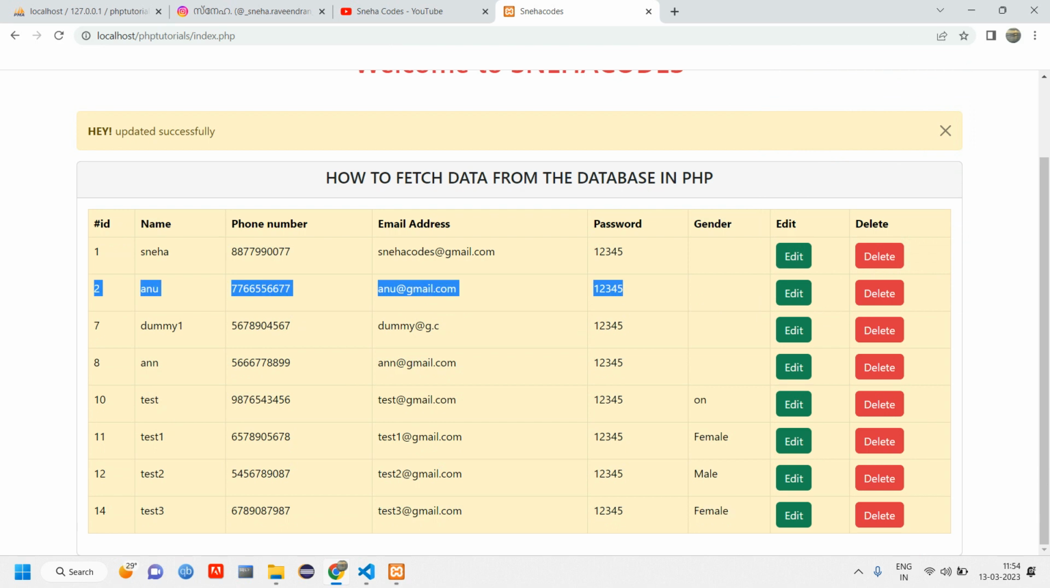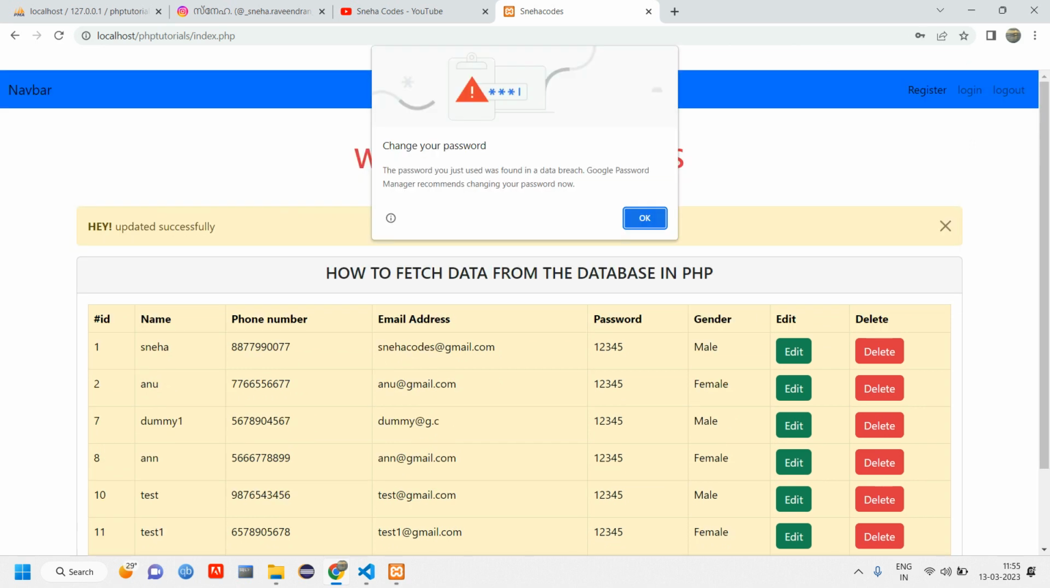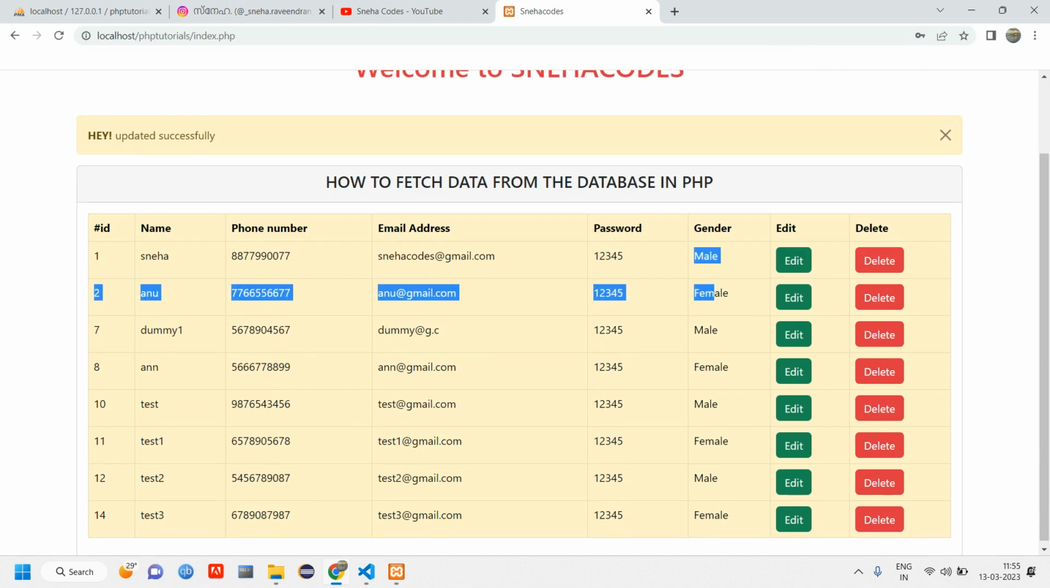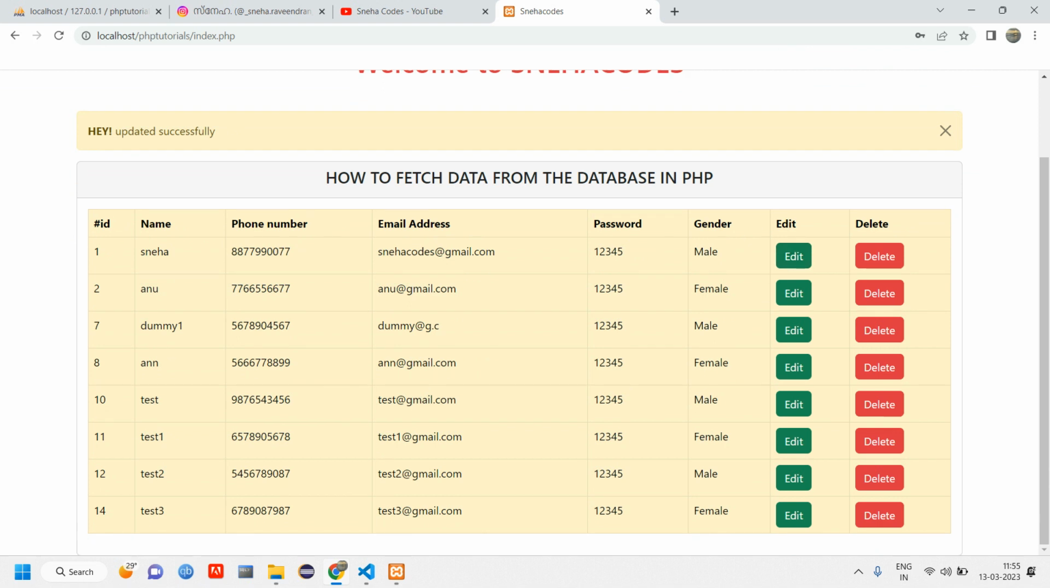And let's update all these fields as well. Now you can see that all the fields which did not have gender, we have just updated using this edit and update. So we have worked with the edit, update and insertion of radio button as well.